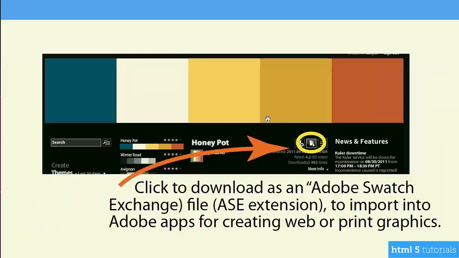Once you've chosen a set of colors that you particularly like, there are 3 buttons over here on the side. The middle one allows you to download it as what we call an Adobe Exchange file. It has an ASE extension, and you can import it into a number of different Adobe applications, including Illustrator and Photoshop, and you can use the colors then as your very own.